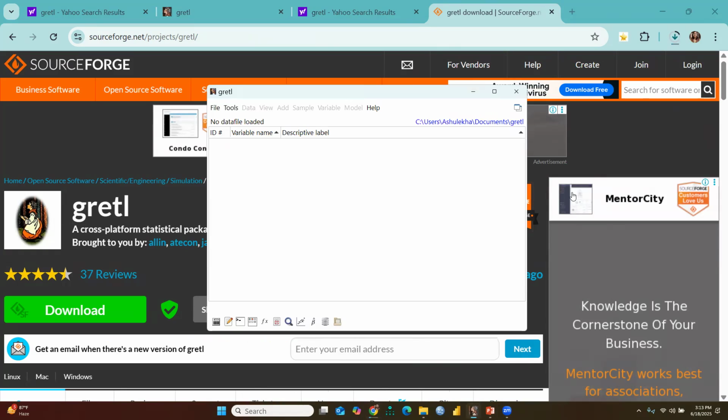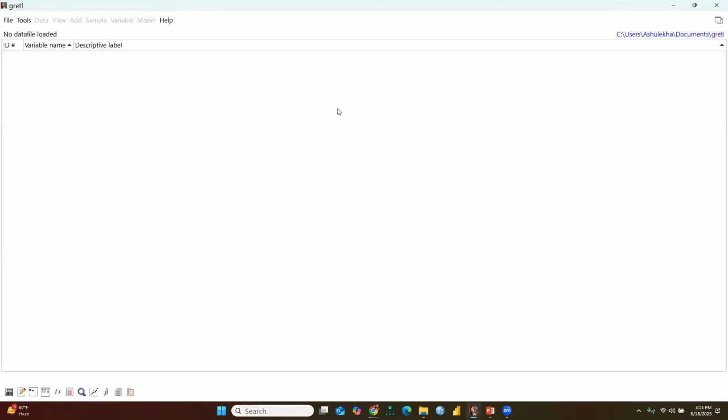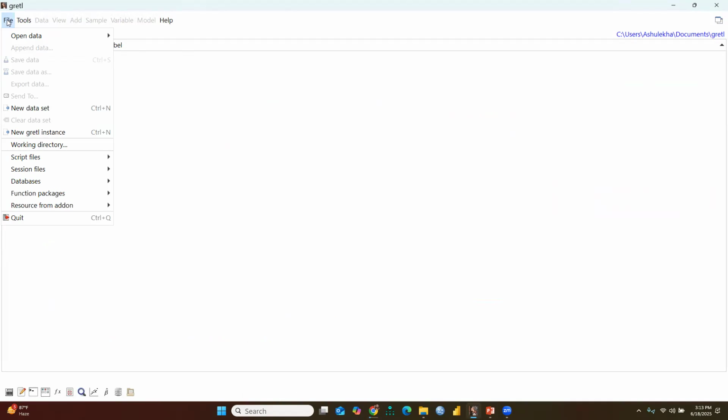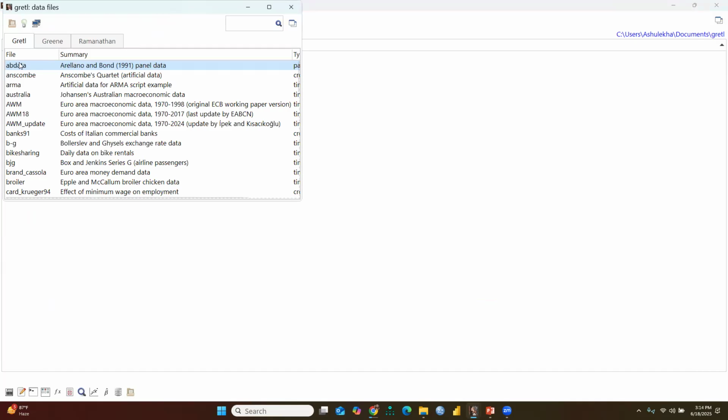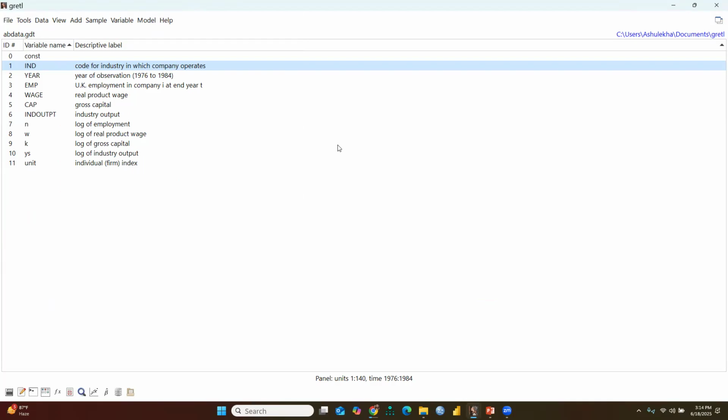Now we can see, this is the interface that will open when you are using the Gretl software for the first time. You can click here on file, and first of all you are going to open data. I am not using a user file, which means a file of your own that is available on your desktop or somewhere you had stored it. I am using a sample file. These kinds of sample files are available over here, so let me click on the first file.